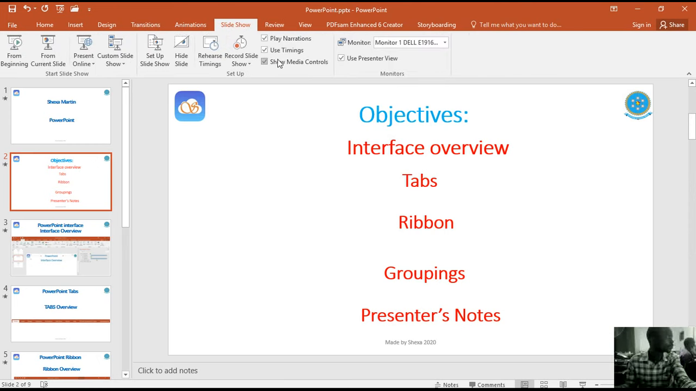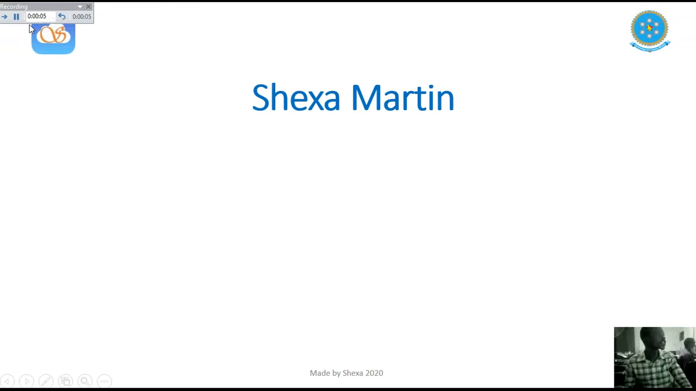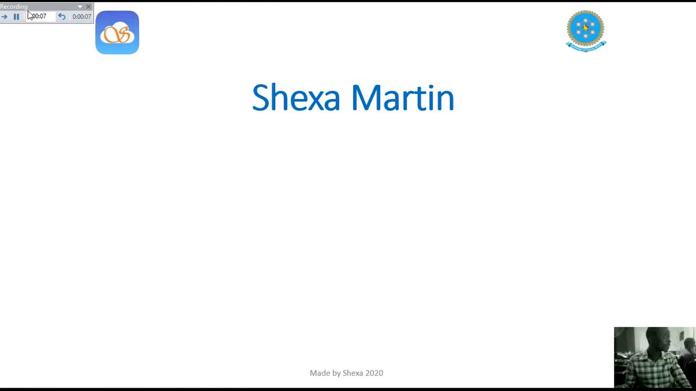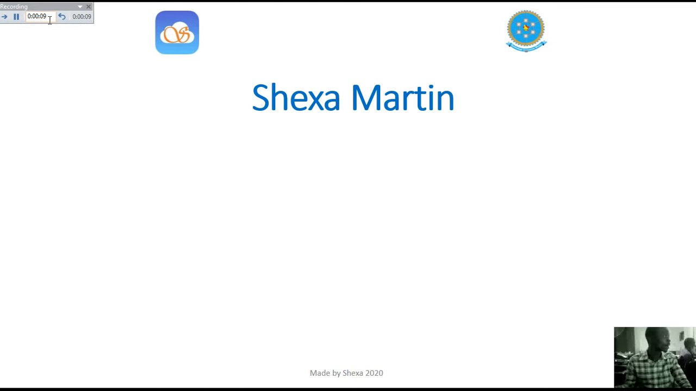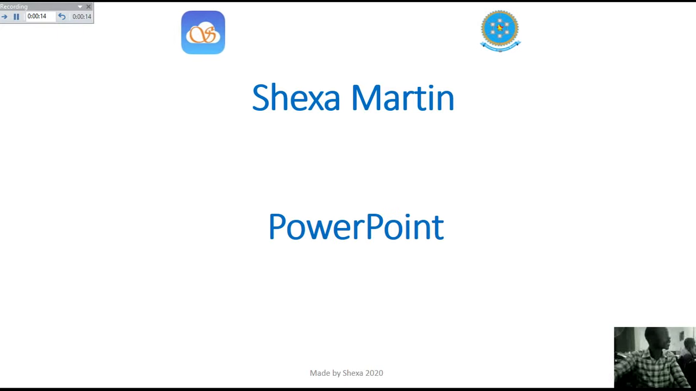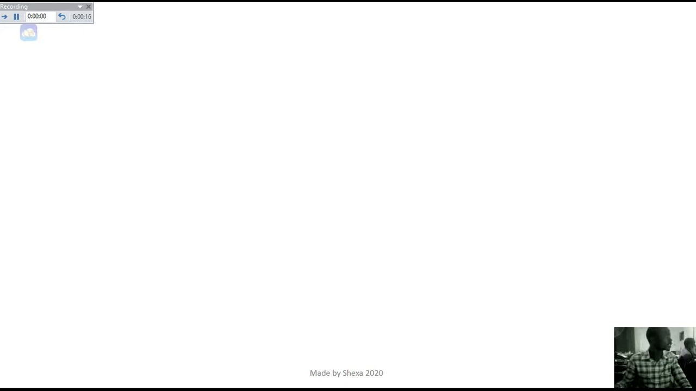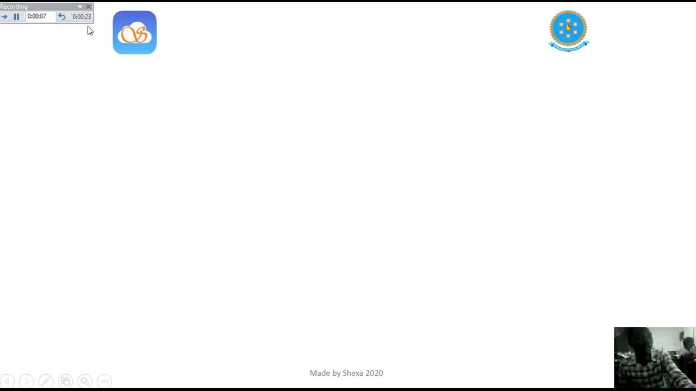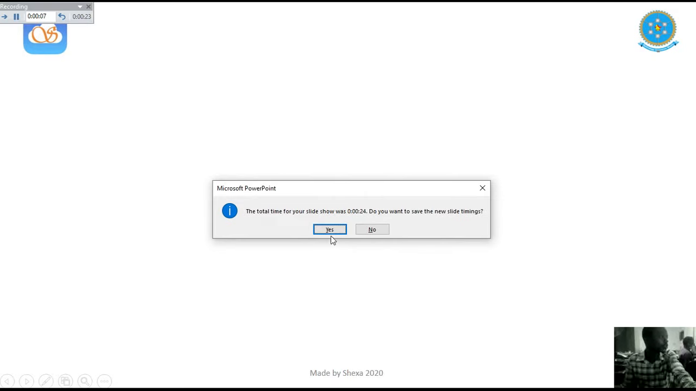So on slideshow, something which is important is timings. This helps you check the time that you are spending on your slides. On each slide, this is the time that you spend on one slide, and this is the overall time that you spend presenting the whole slideshow. If I go to next, this is the time that I have spent on this slide, and this is the total time that I've spent running my slides. And you may choose to save your slide timings.